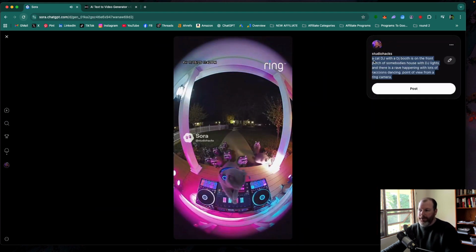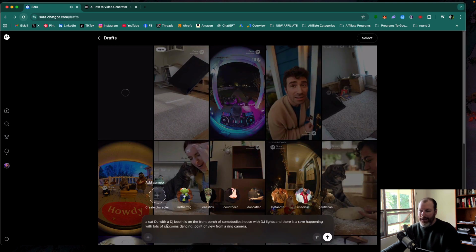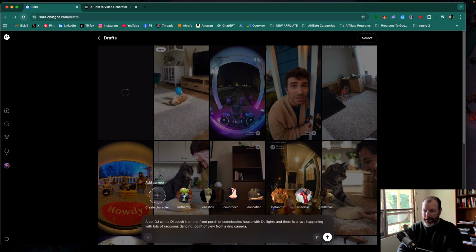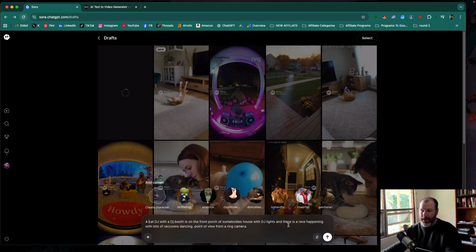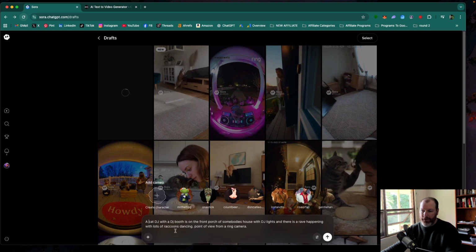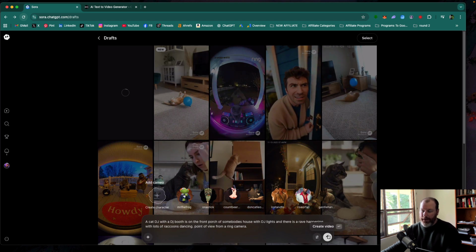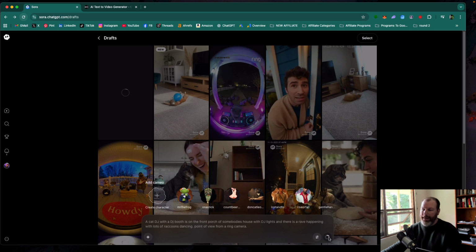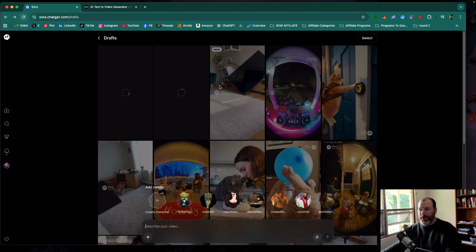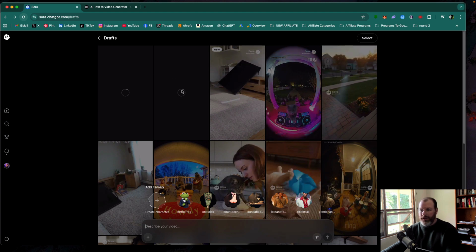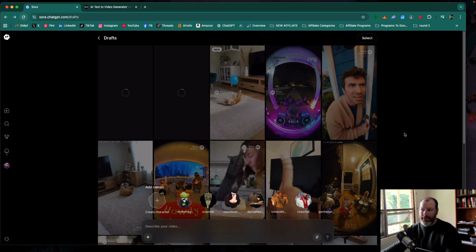So I'm just going to steal a prompt from one that I made earlier and then paste it in down here. It says a cat DJ with a DJ booth is on the front porch of somebody's house with DJ lights, and there is a rave happening with lots of raccoons dancing. Point of view from the Ring camera. And then just hit create video, and then that video will now generate in your drafts. You can see these are two videos that are generating right here. It's going to have the little ring with the waiting sign.